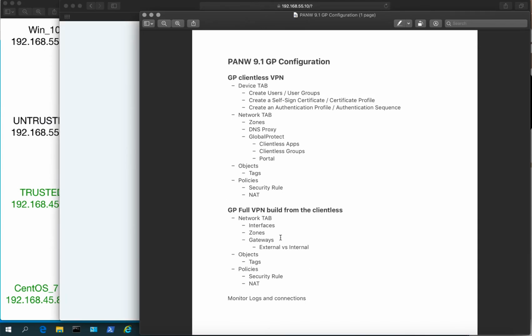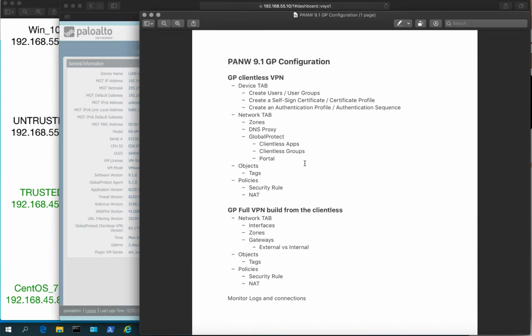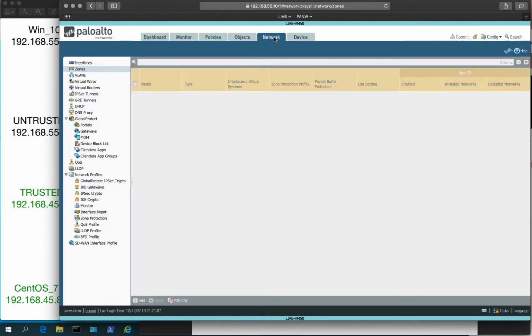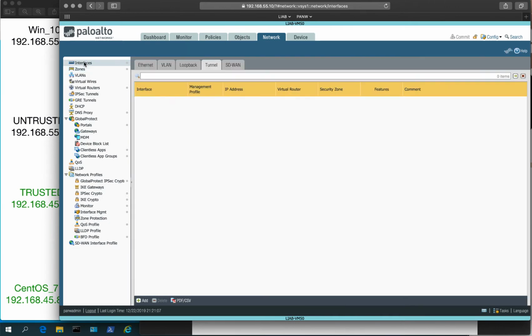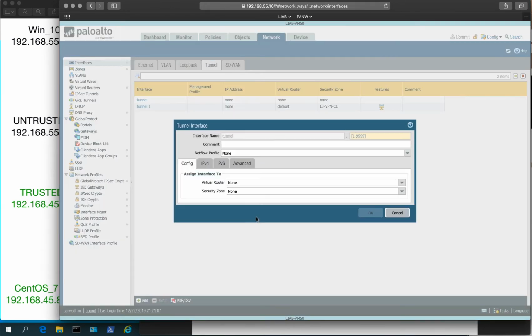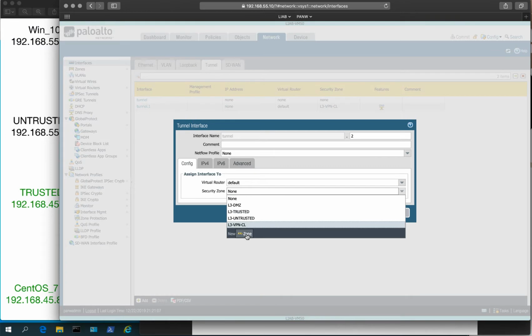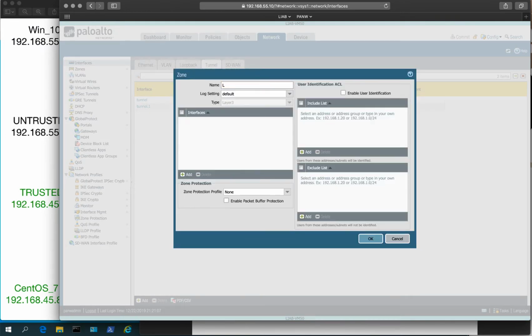Now in our agenda, because most of this we've actually already completed with the clientless VPN, we're going to jump right into the Network tab, interfaces, zones, and then configure the gateway itself. So we're going to come over to the Network tab, go to interfaces, and create a second tunnel here. We're just going to name it .2. It's going into the default routing, and we'll actually create a new zone.